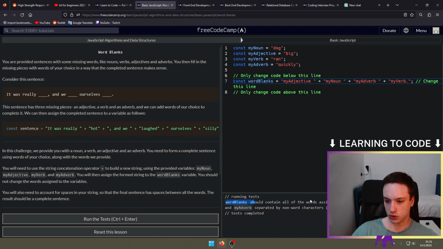The result should contain all the words assigned to the variables, one after another, separated by non-word characters, and any additional words of your choice.